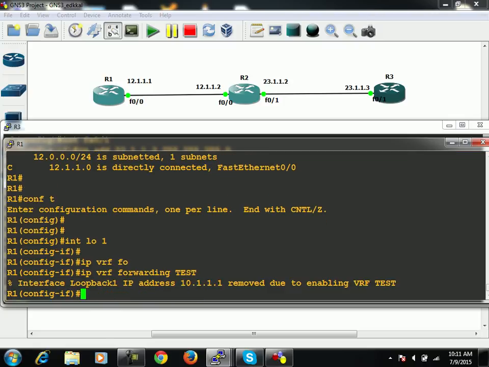Just press enter. Once you change VRF membership, like if you put any interface into any VRF, or remove any interface from the VRF, the IP address of that interface will always be removed, and it's compulsory. You know why? Because one VRF represents one router. If you are moving an interface from one VRF to another VRF, you are moving your interface from one router to another router. However, they are virtual routers, but still I'll call them routers, right?